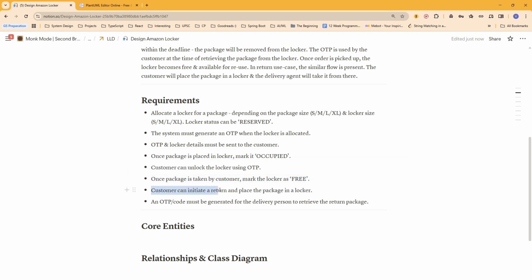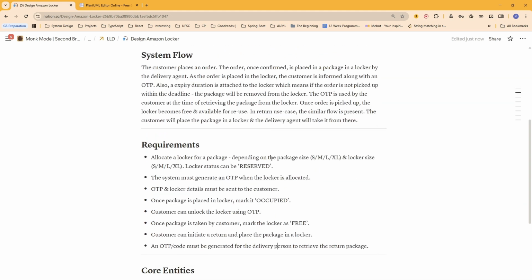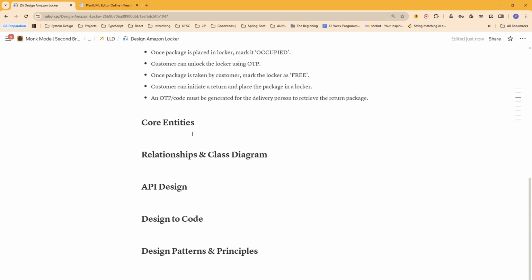Similarly, the customer can initiate a return and place the package in a locker. An OTP must be generated for the delivery person to retrieve the return package. So here, if you see, we haven't done anything different. Just from the system flow, we have identified the core requirements. From this line, we are able to understand that we have to allocate a locker for the package, and then we have to inform the customer of the OTP and the other details as well. I have followed the system flow to figure out these requirements. Now let's move on to the next step, which is identifying the core entities.